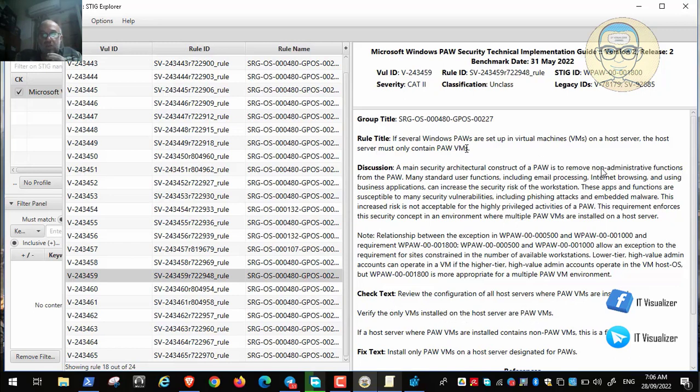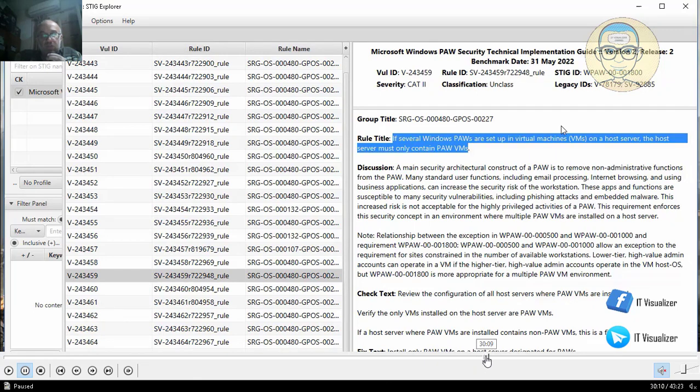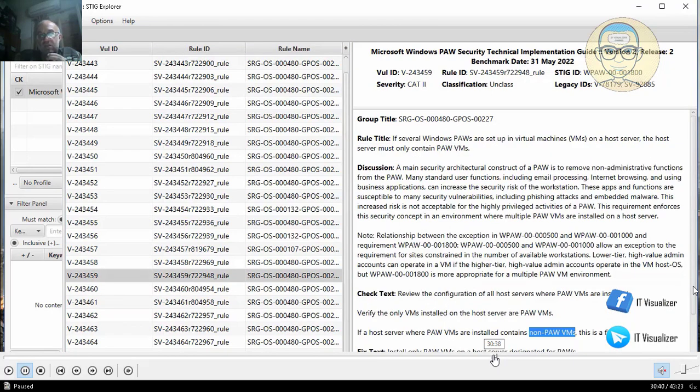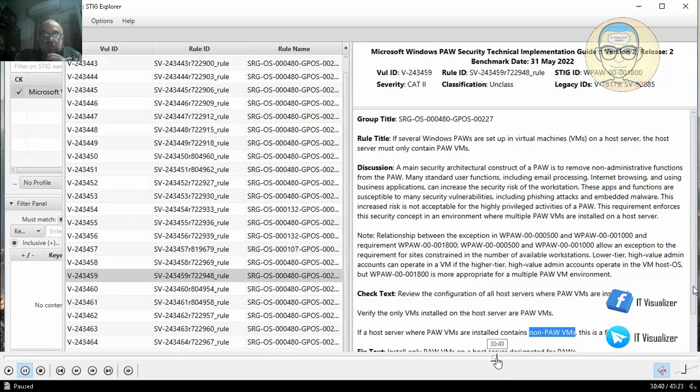Anyway, he's not giving a reason for doing this, but I think there is a logical reason, because if the server is hacked, then it will only hack the PAW VMs, not everything else. If you have other VMs, for example a domain controller as a virtual machine, you would hack the domain controller. Here you will hack only the PAW VMs, not non-PAW VMs. So let's go further.